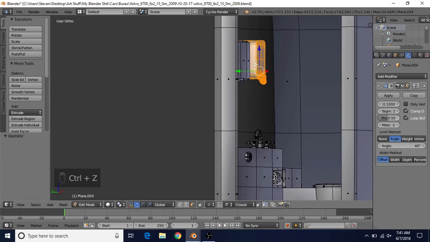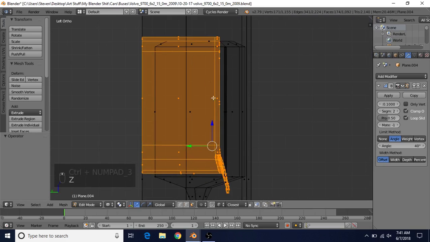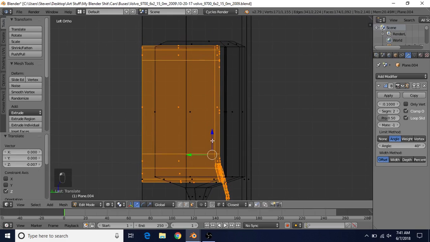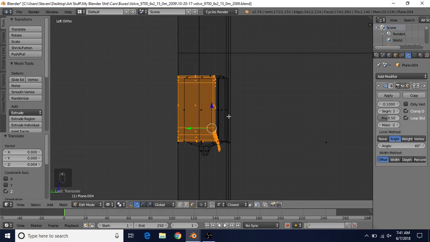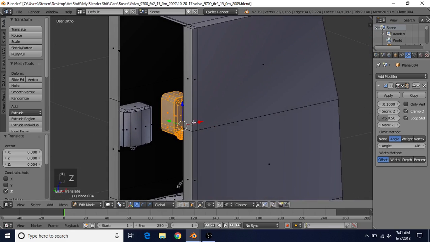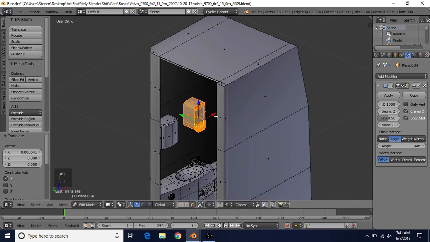I'm not sure if that's actually lined up correctly with this. It looks like it's a little bit higher up, so I'm going to bring it down and then just try to line it up with this piece here. That looks good to me. You can just position it wherever you feel fits nicely.